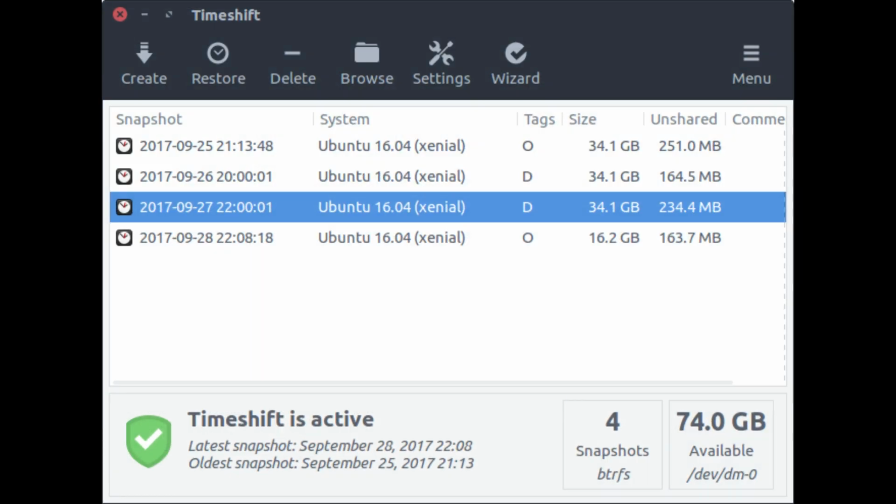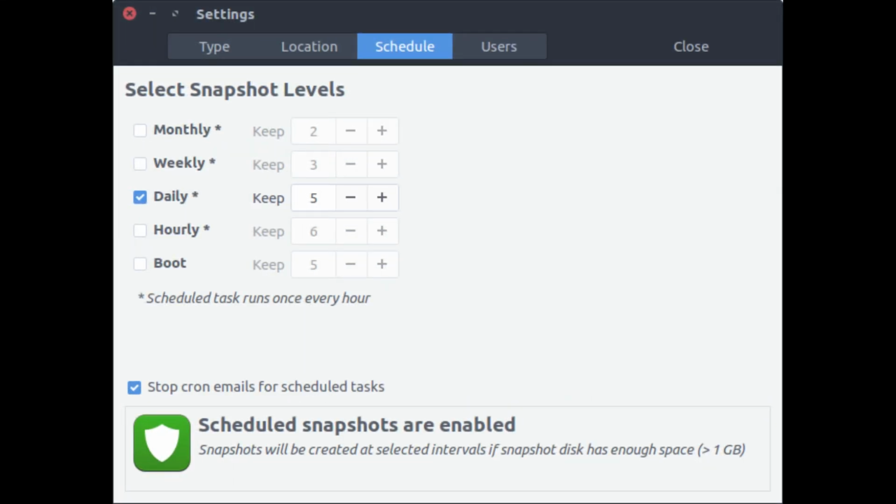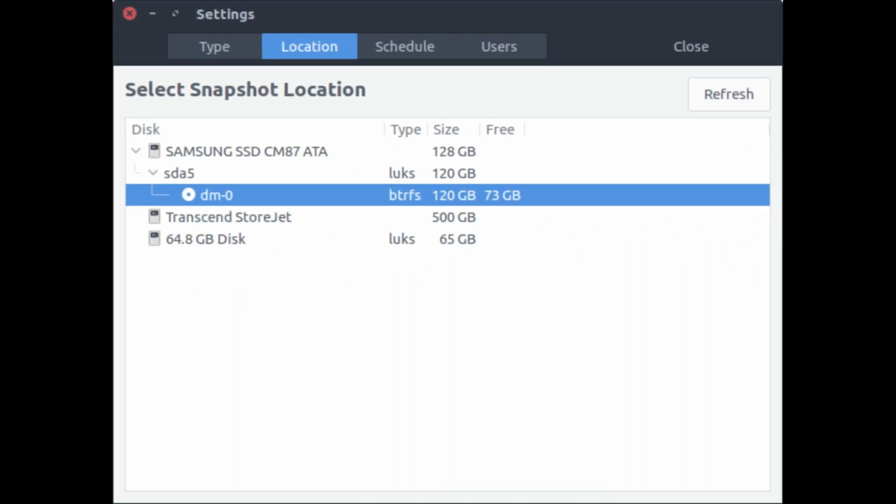Number 3. Timeshift. User-friendly backup solutions are pretty rare on Linux, but if you have a Debian system, you can use Timeshift to make incremental backups. It is free and open source.